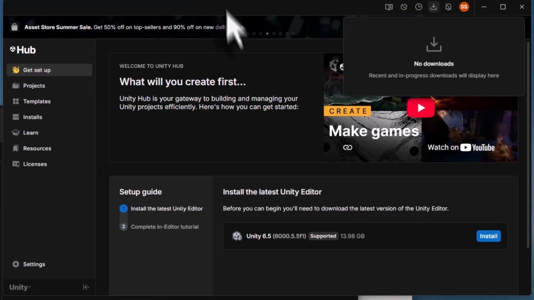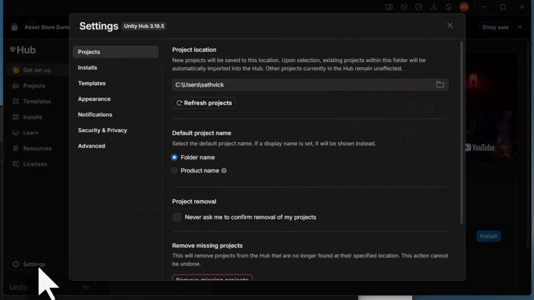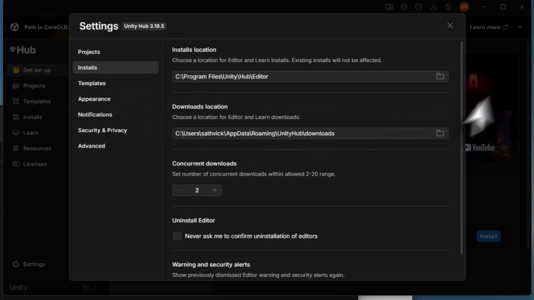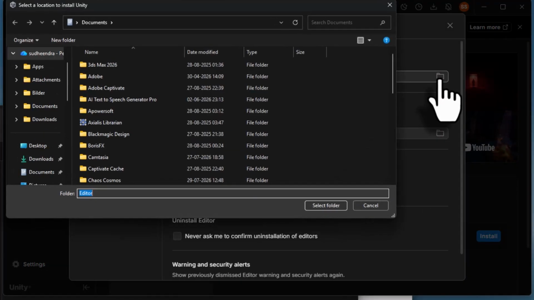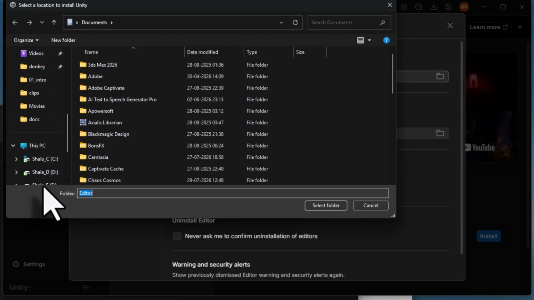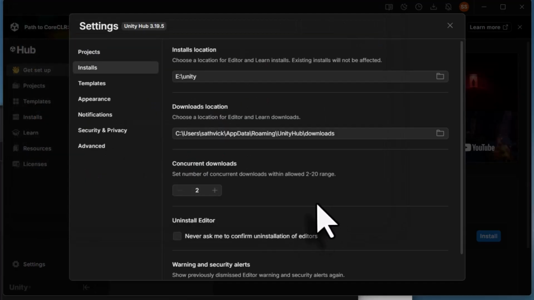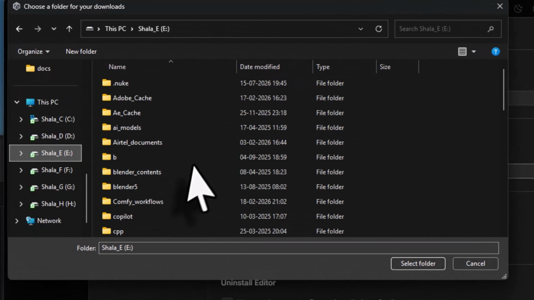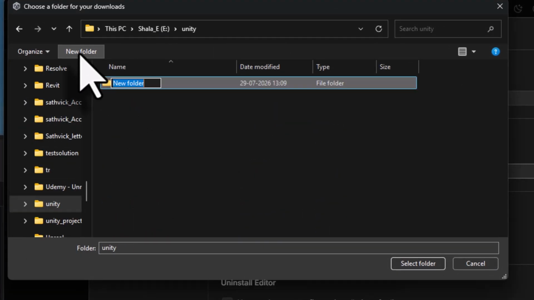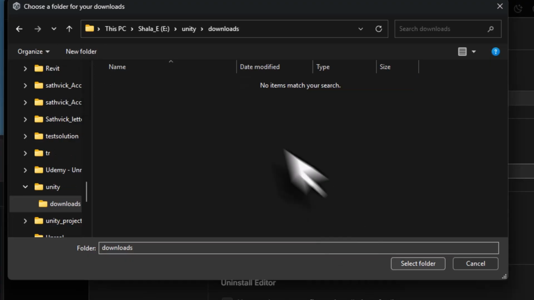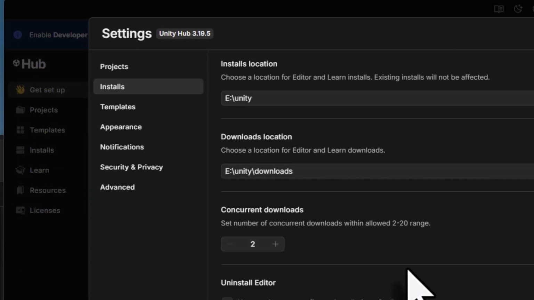Come back to Unity Hub. And here come into settings, come into installs, and in install location, click on this browse icon and browse to your E Unity folder and click select folder. And for download location, click on browse, come into E Unity, create a new folder called downloads, open it and click on select folder. I have set the install location.